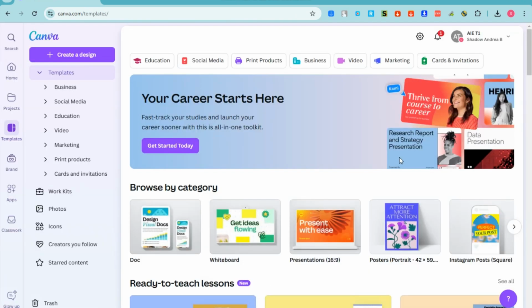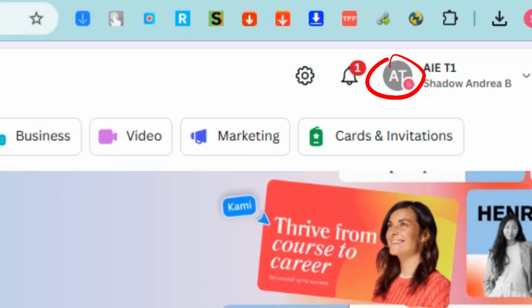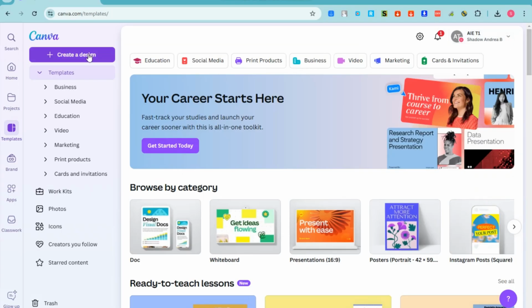So first, just go to any web browser and log in to your Canva account, if you have one already. Then if you don't have one yet, sign up for an account here to start with Canva.